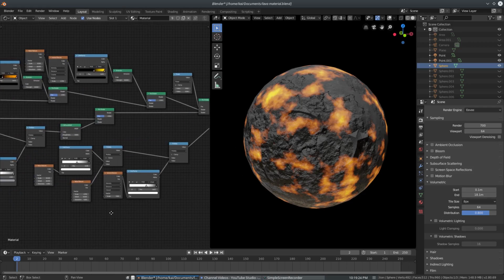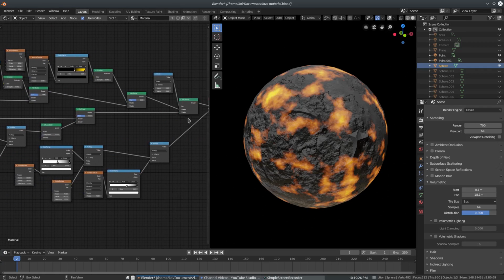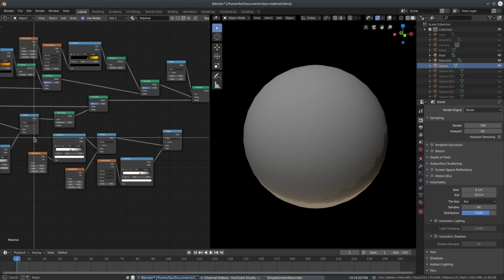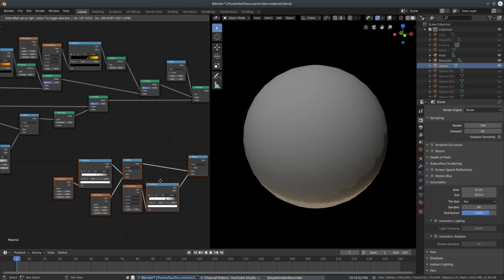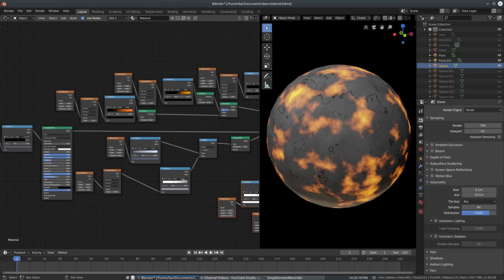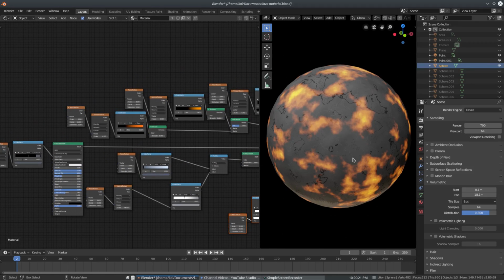Let's go ahead and actually disconnect all of this displacement stuff. All of these nodes down here, all of this was displacement stuff. We'll just get rid of that for the time being. We don't need that right now. All right, so for the basics of the actual material here, we have a lot of things.